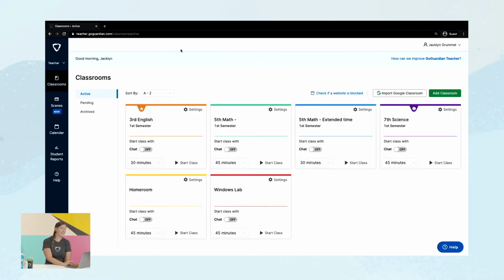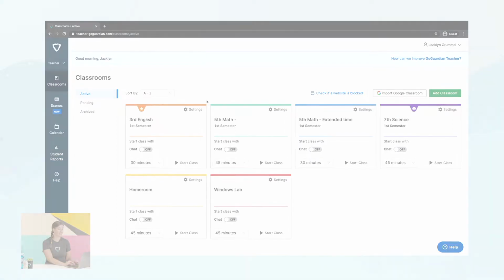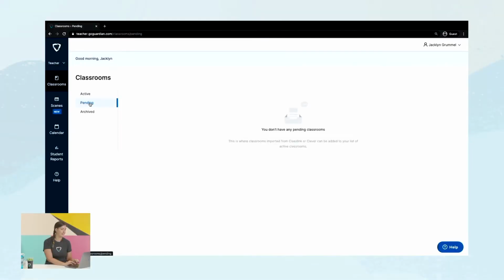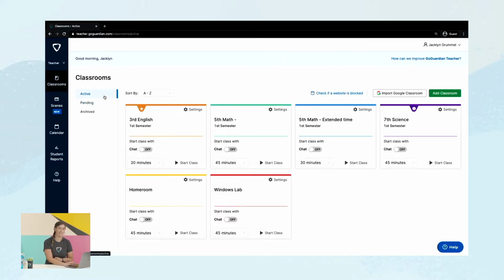Now, to get started in GoGuardian Teacher, you're going to log in at teacher.goguardian.com. I'm already logged in and have some classes created already. If you are brand new to GoGuardian Teacher, this dashboard is going to be blank for you, and that's okay. You have a couple of different options to add your classes. If your school is using Clever or ClassLink to sync over rosters, that will show in your pending tab area on the left-hand side. Your classes will show up here. There will be a blue accept button. Once you hit accept, those classes will move up into the active tab.